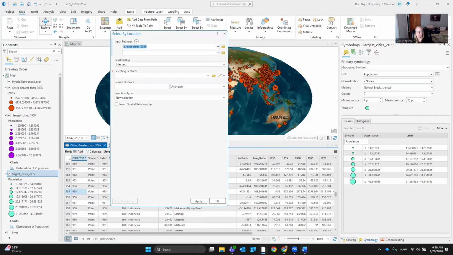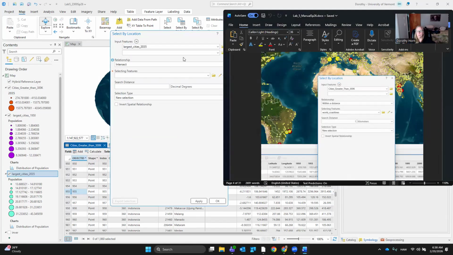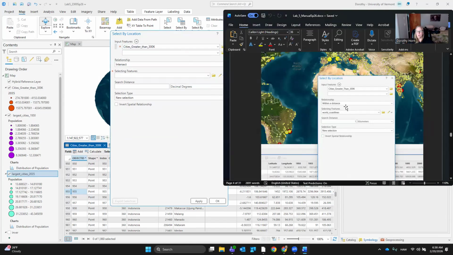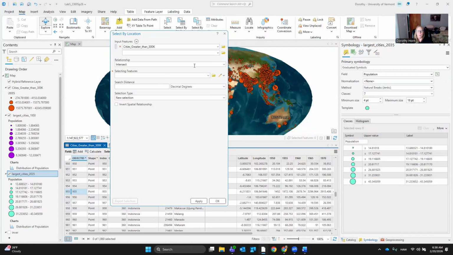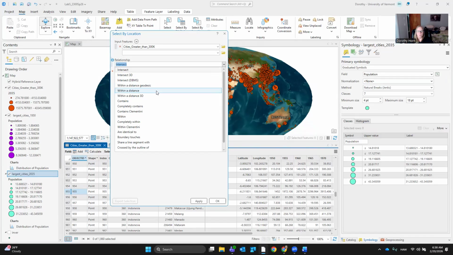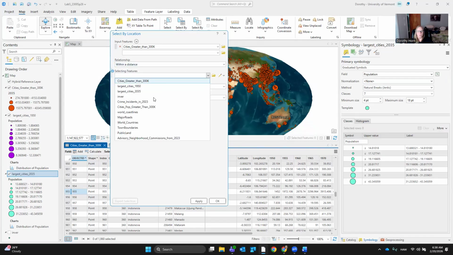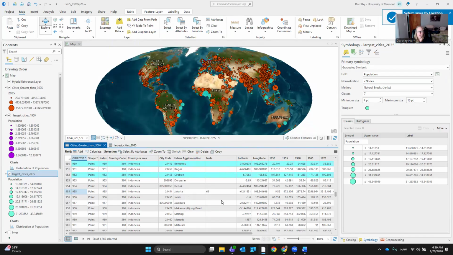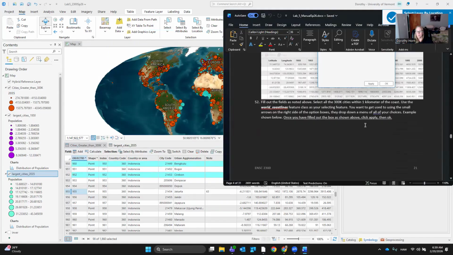Select by location. We're going to do cities greater than 300K. So up at the top, make sure it's 300K. We're going to do within a distance to world coastlines. We're going to make 1 kilometer. Okay. The relationship is called within a distance. The select feature is world coastlines and then it's 1. You do the drop down here and you do kilometers. Okay. It's a new selection. We're going to click apply and okay. And now what do we do, right?